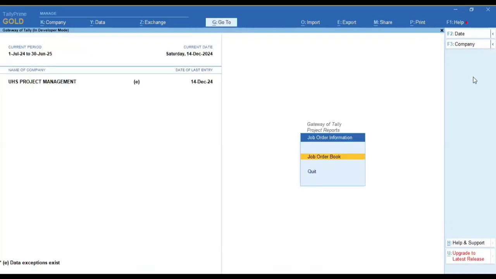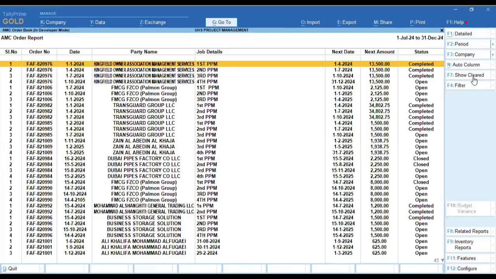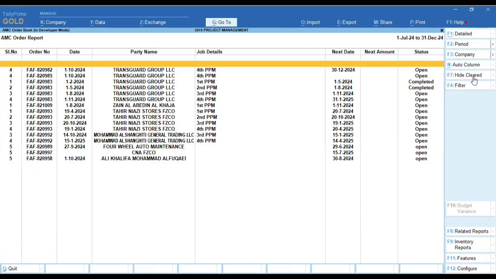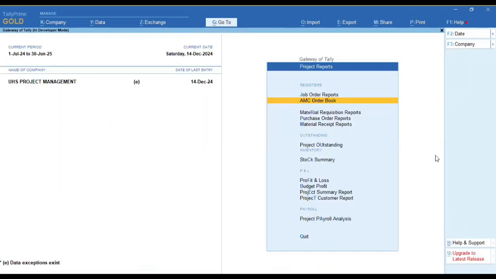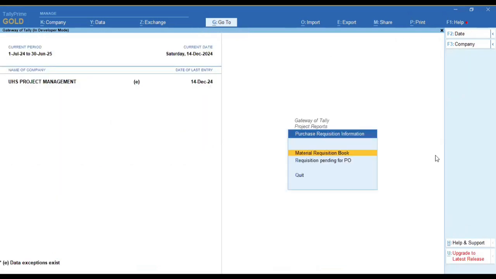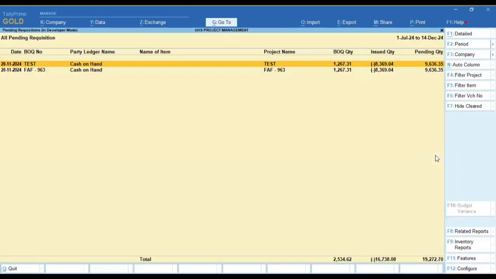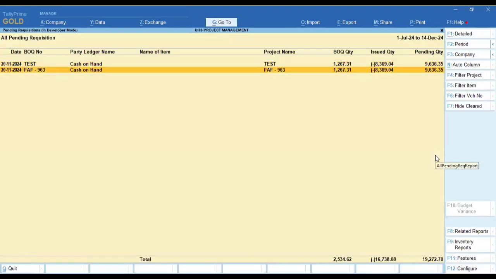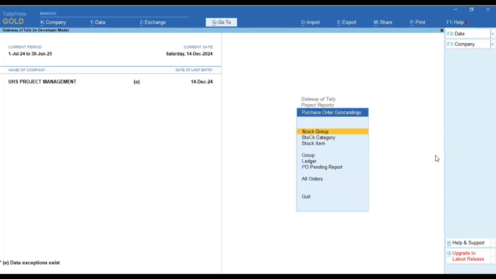You can take the job order reports and AMC order books. What is the next amount to be made, which is open, which is completed. And if I just want to see the cleared ones and which is completed, it will be shown over here. And the material requisition reports, the material requisition entries we have made and which are pending for PO, that list also will be listed over here. And purchase order reports, these are POs, how many POs are pending for GRN, it will show a pending report.